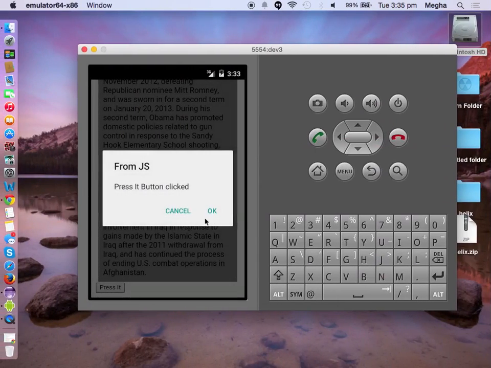So for example, if you want to handle certain callbacks, put a button and call something Android native. For example, you may want to open the gallery or some other application or some other native-specific thing. You can handle it from here.